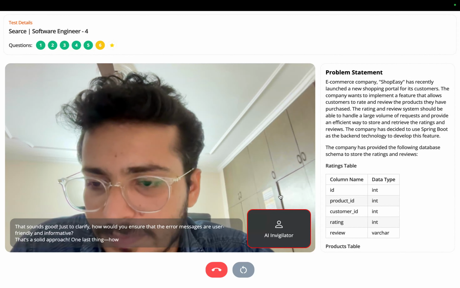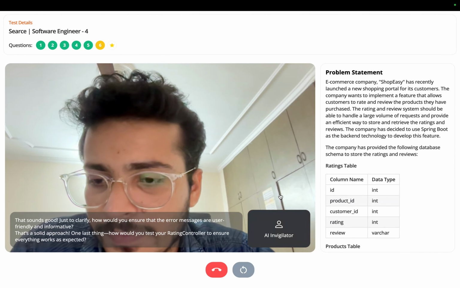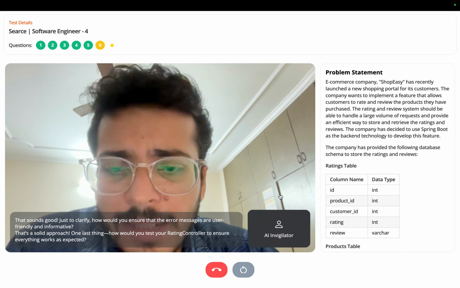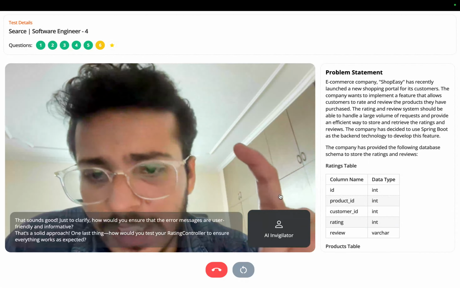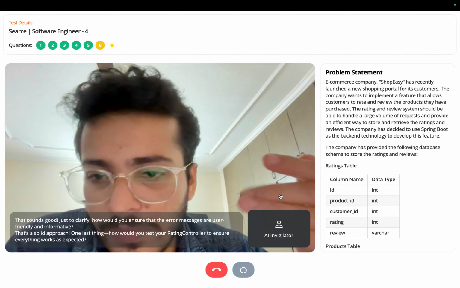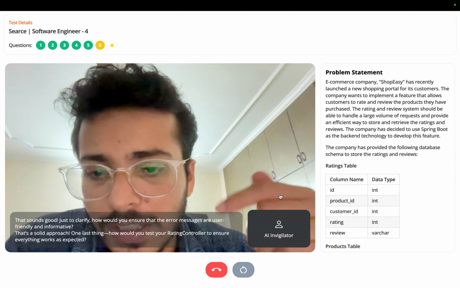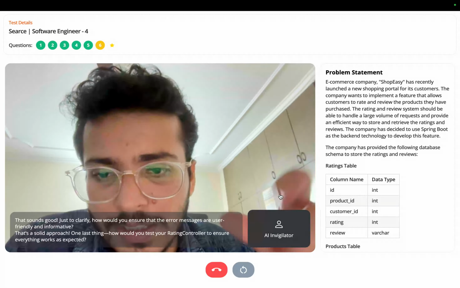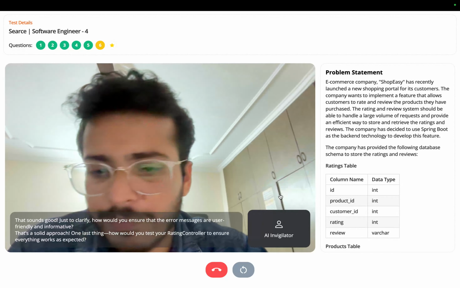That's a solid approach. One last thing. How would you test your rating controller to ensure everything works as expected? So yeah, for that as well, I'm using the @Validated annotation at the top of the rating controller itself, before the class, where we are using @RestController. There I wrote @Validated, so the complete controller itself will be validated.